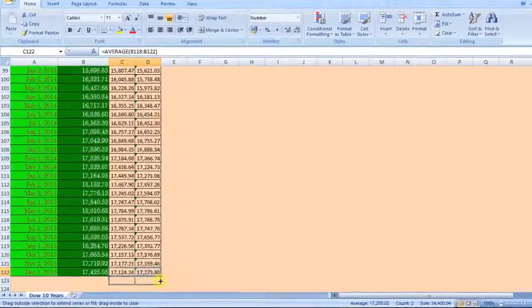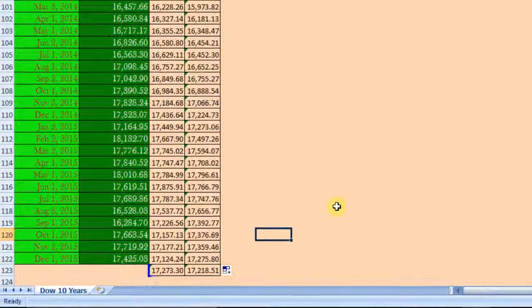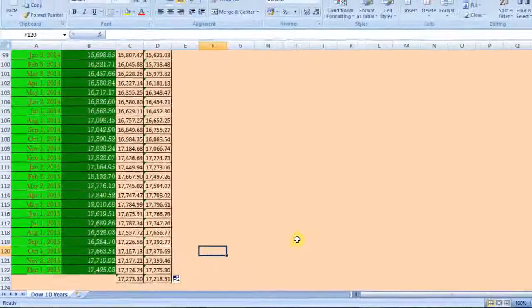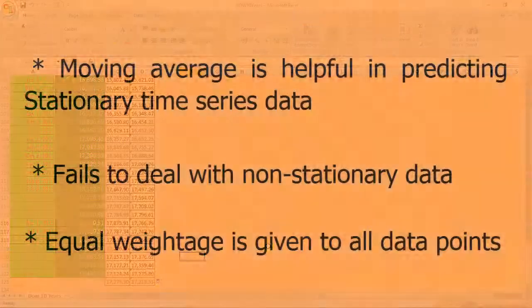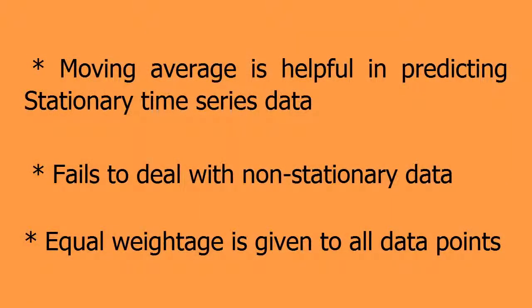Based on this analysis, you would forecast 17,273 using 5-month moving average and 17,218 using 7-month moving average. The moving average method provides an efficient mechanism for obtaining a value for forecasting stationary time series data.